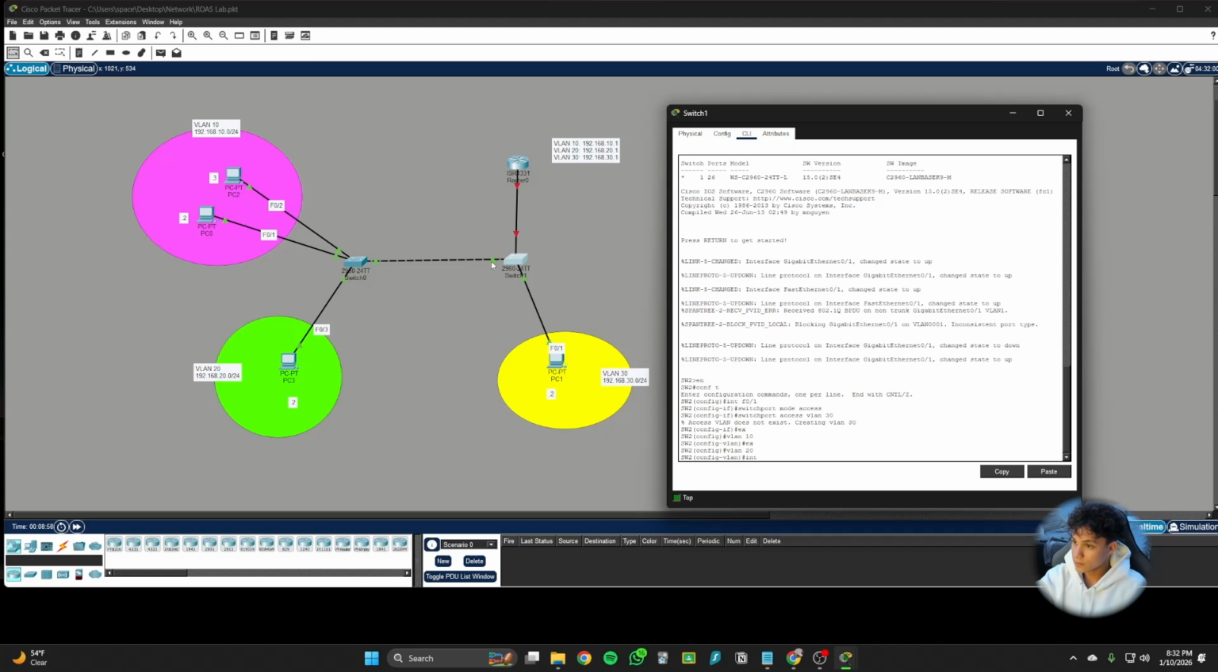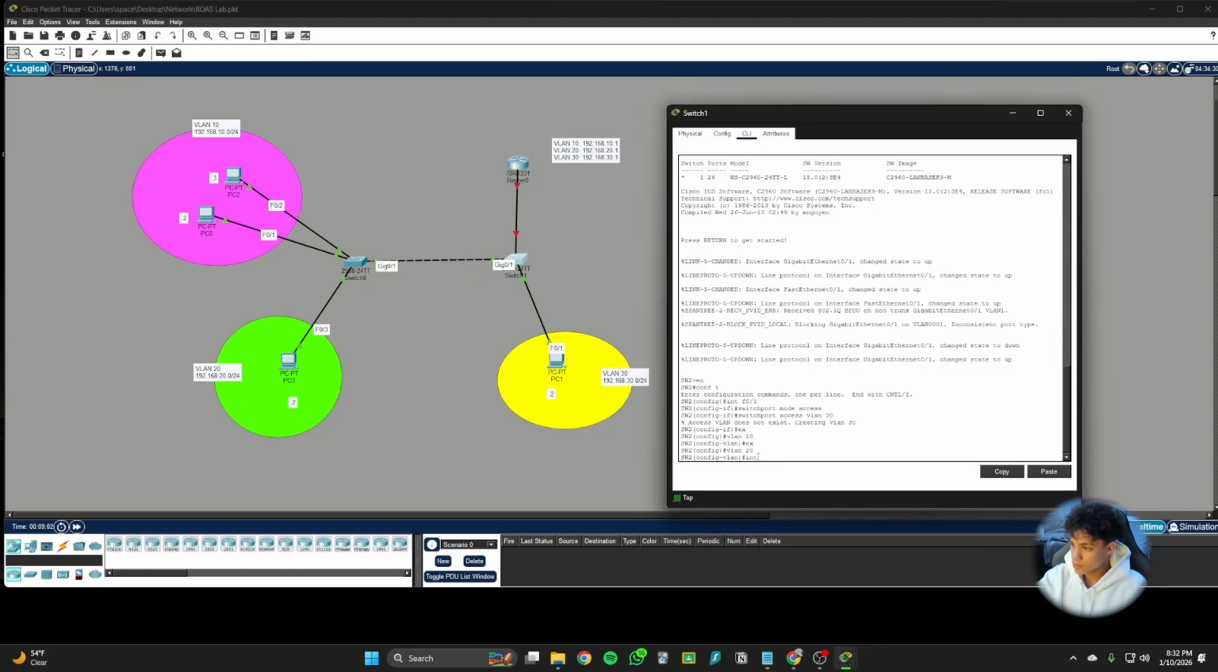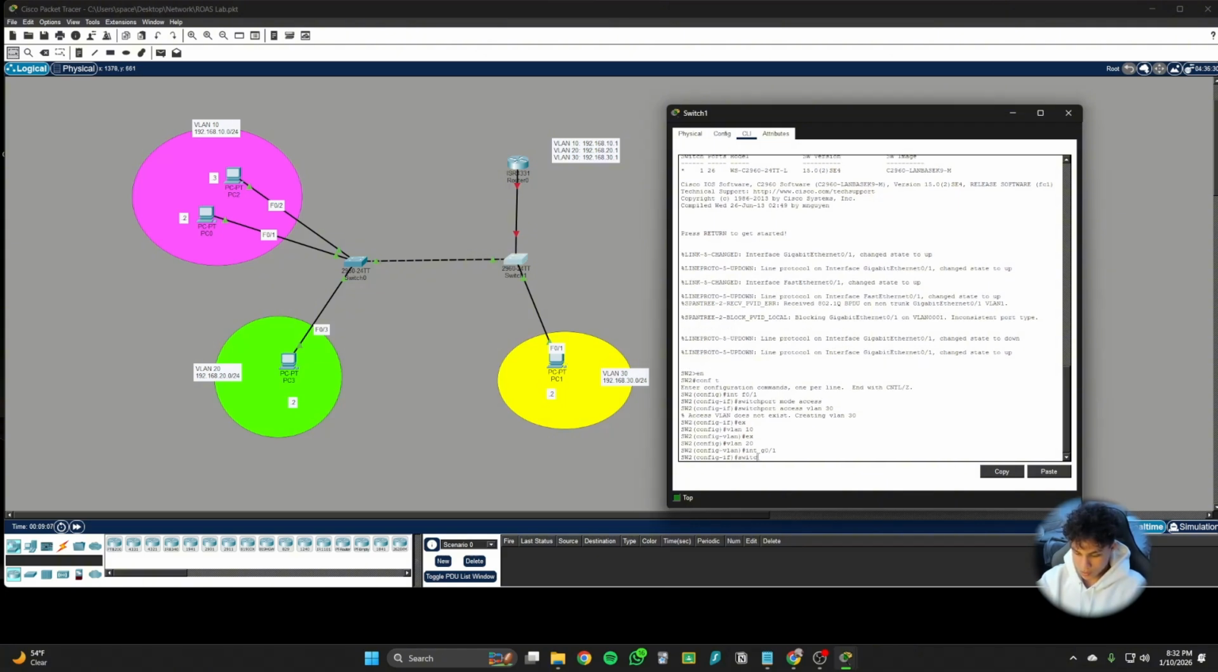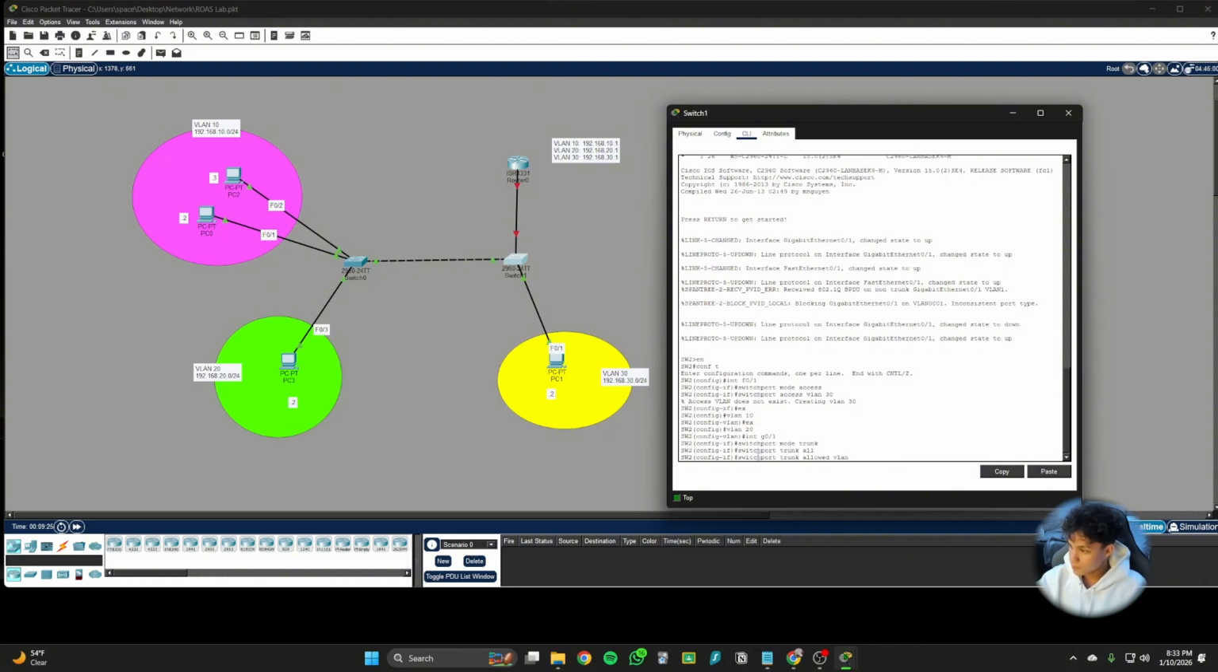And now let's configure the trunk port as well. This port right here, G0/1, configured as a trunk port. So interface G0/1, switchport mode trunk, and then switchport trunk allowed VLAN, and the same thing as the other one, 10 and 20.